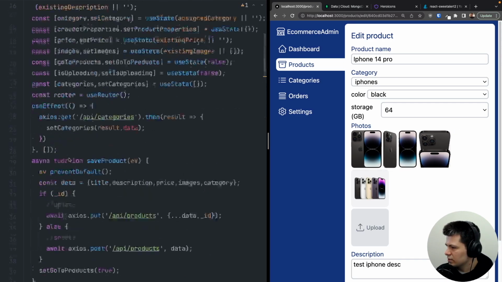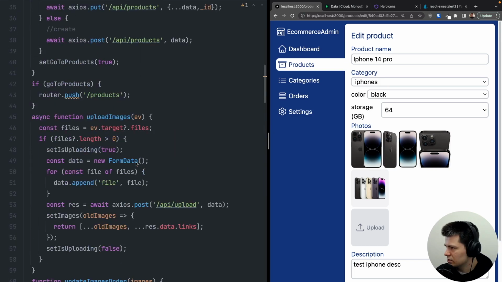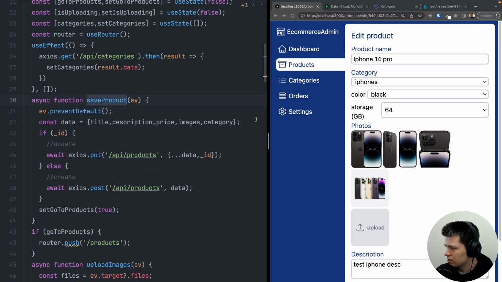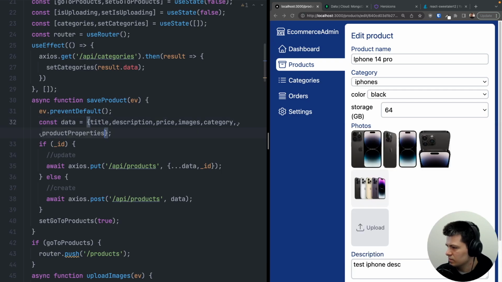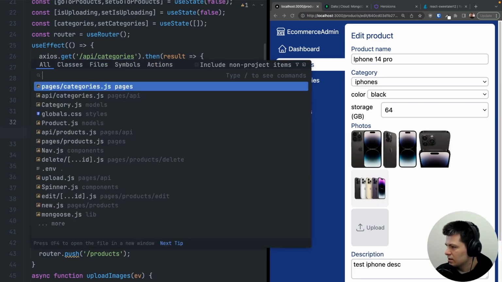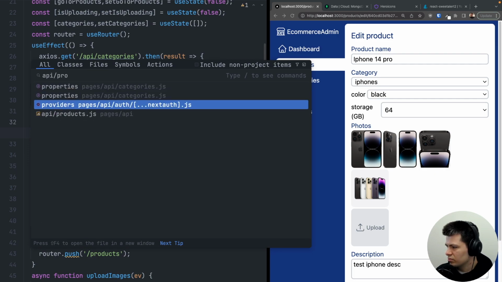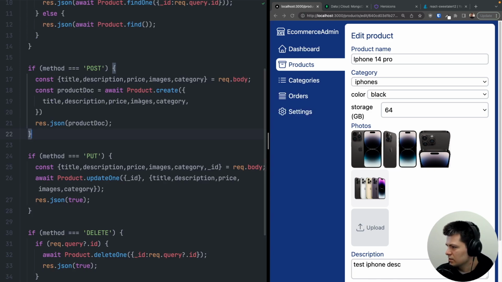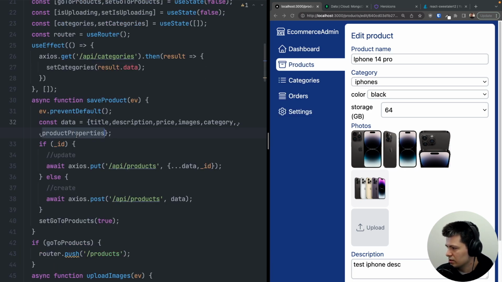And as always with this form, we need to now check when we are updating this product. Let's see, save product. We need to add to the data that we want to send also product properties. Yes. And now we need to go to API products, and we need to make sure that we are saving this. So let's see. Here we have post. We need to grab properties, product properties.